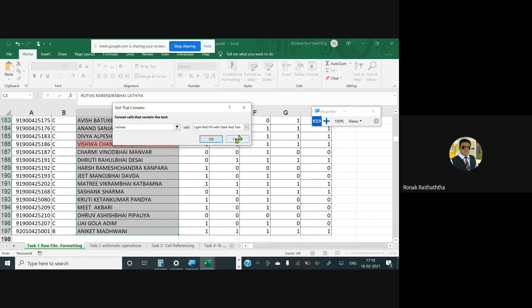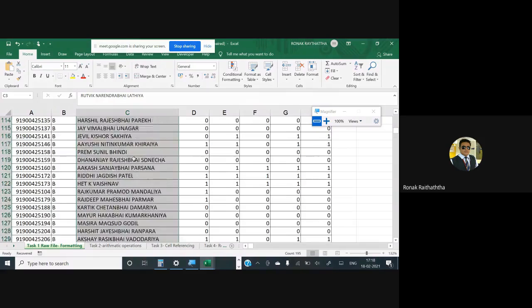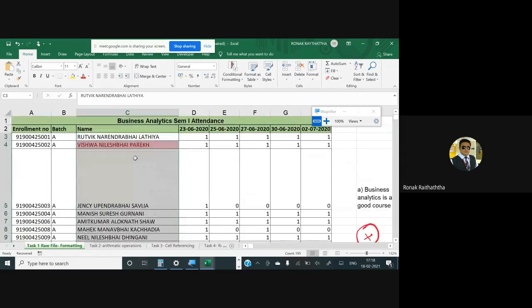Now I would select the borders as per my requirement or whatever formatting I want to give. Say I want to highlight those cells with the red fill, and I also want to give the font color that is a red one. So I'm selecting the first one by default, whatever is there, pressing OK. All the cells where Vishwa is written anywhere, those cells would be highlighted. You may check it.